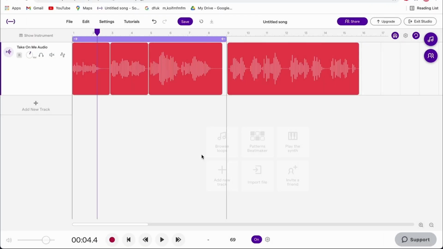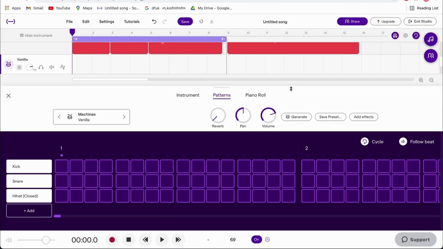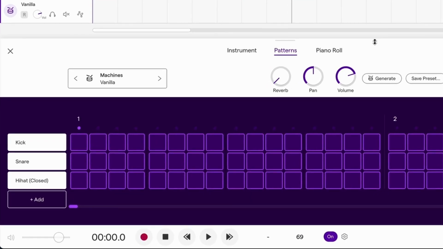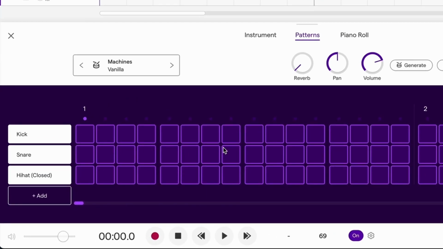Now that we have our audio tempo mapped, we're going to start adding instruments. Let's first add drums. Hit the plus icon here, or alternatively you can click the patterns beat maker. Go to drums and beats. And now what we have is a grid divided up into 16th notes or semiquaver notes. This 1 here symbolizes bar 1. So we have 1 E and A, 2 E and A, 3 E and A, 4 E and A, and we're on to bar 2.